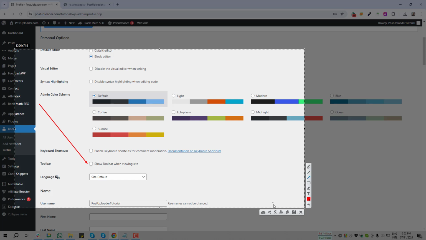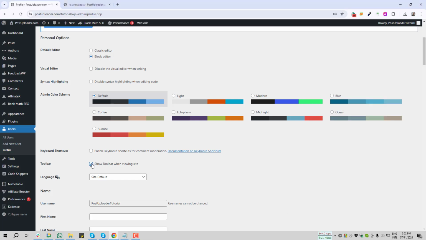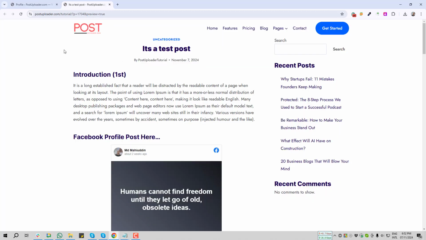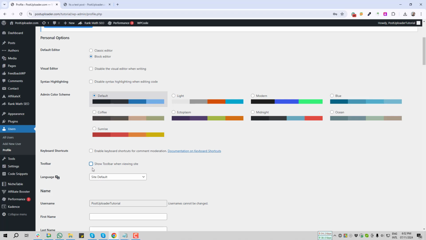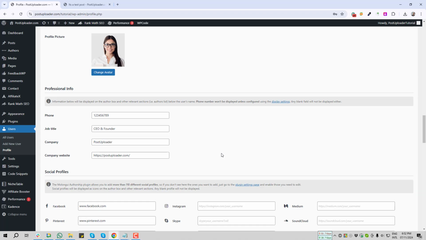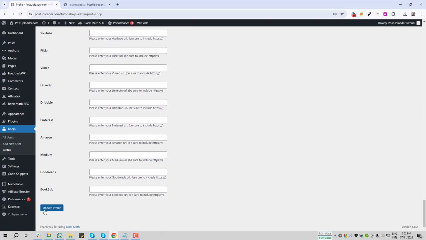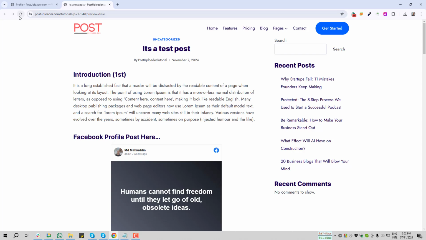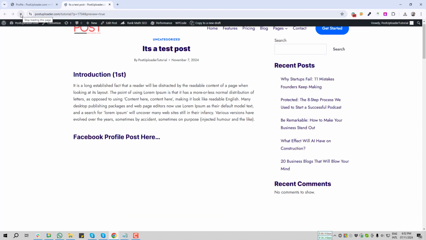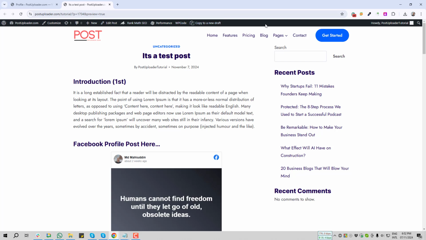If you tick here, then after login, if you visit any page or any blog post, at that time the toolbar will be visible on your browser. But if you don't tick here, then the toolbar will not be visible. It will be like this. So I am going to tick here and save this change, update profile. After that, if I refresh, then you see the toolbar is visible here.